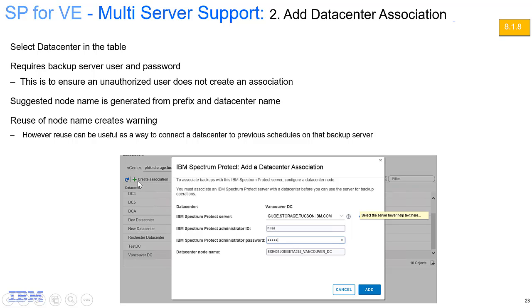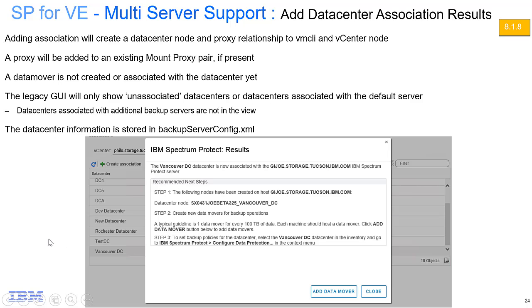At that point, you'll choose a Spectrum Protect server from the list, and you'll need the server admin ID and password, as well as the data center node name. And that node name will be generated automatically. You can modify it if you don't like the generated node name. Okay, after you've clicked add, it will come up with information about what your next steps are going to be. And in this case, it's going to be add in a data mover.